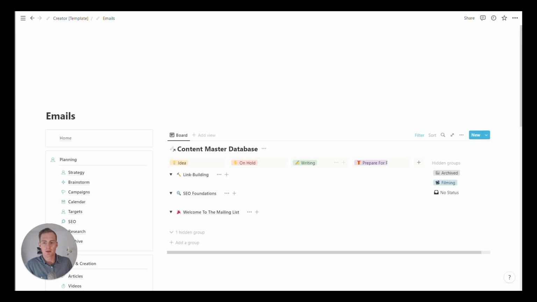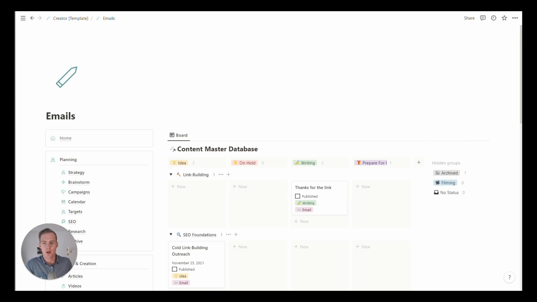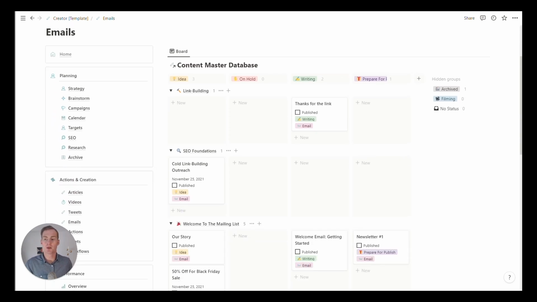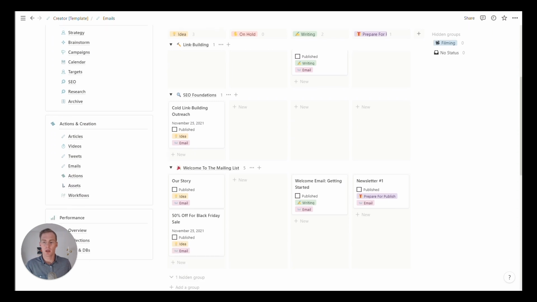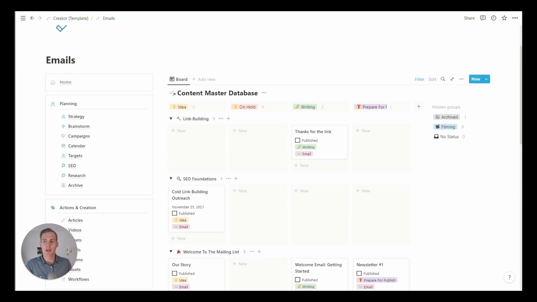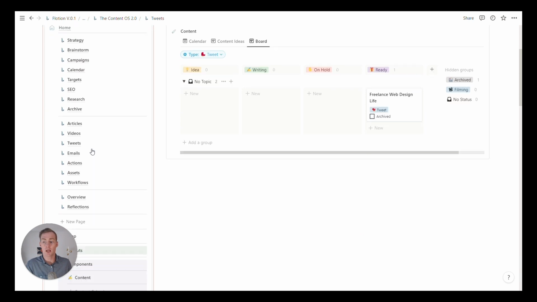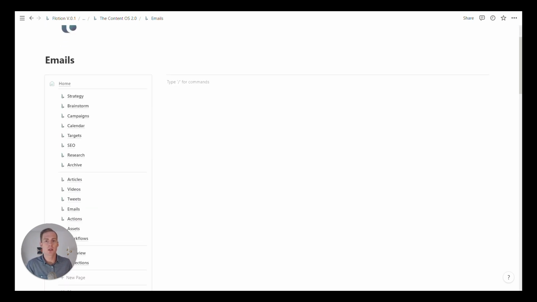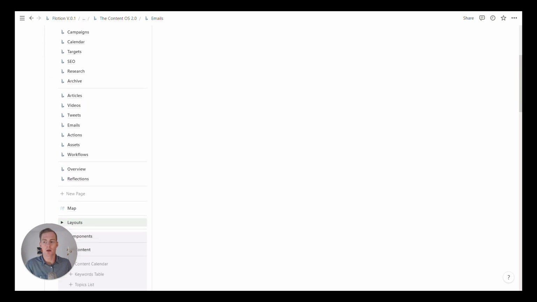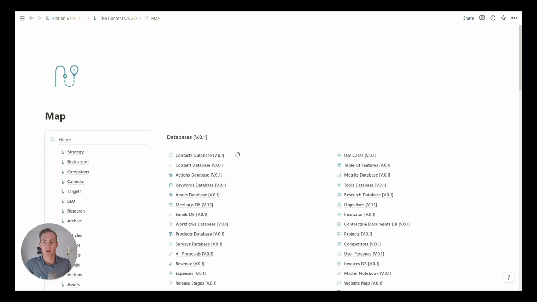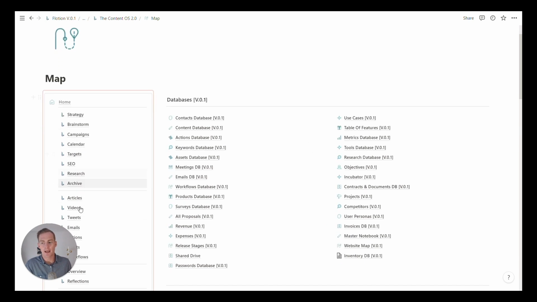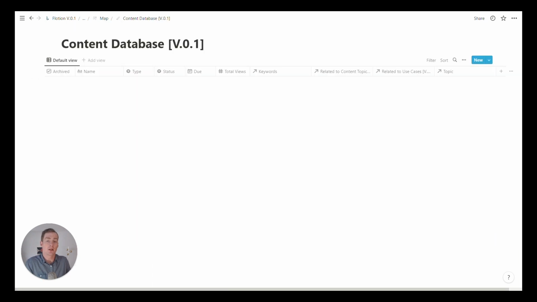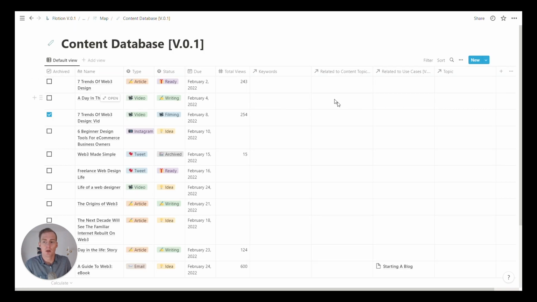We need an emails section as well. Now, there are a couple of ways we can do this inside of Notion. If you are recreating this from scratch inside of Notion and you'd like an emails table, you might choose to keep it as part of the master content database. So if I head over into the map, since you've already created a couple of these pages like the calendar and the articles list, you'll have a content master database that you're using.